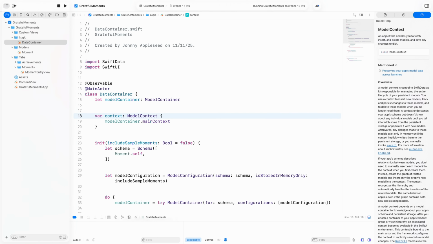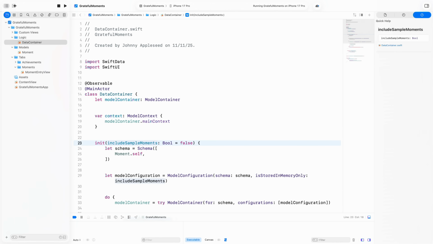Following that, context is a computed convenience variable which returns the model container's main context. The main context is the class that allows me to insert, fetch, or delete objects in the database. Providing a shorter name to access an internal property like this is a common pattern I use to improve the readability of my code. Next, the custom initializer accepts one parameter, include sample moments, defaulting to false.